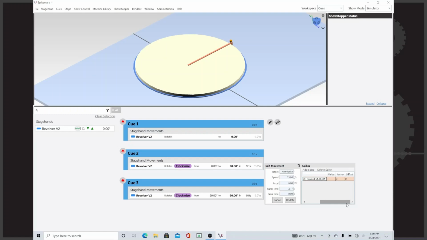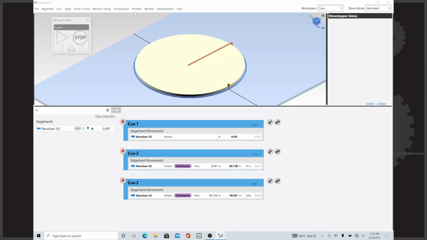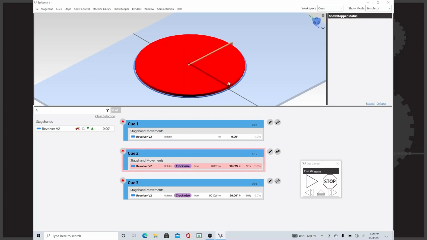The first thing I'm going to do is punch in a factor of 90, and we can talk in a second about why this works. I'm going to select that and say, let me get my Q runner out again. So now if I load this up, you can see it's going to go 90 degrees from where it is now. So I'm just going to go ahead and run it.